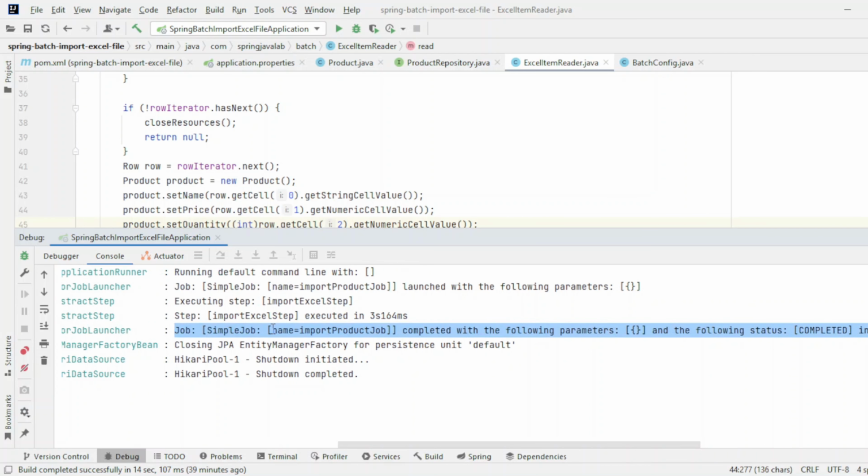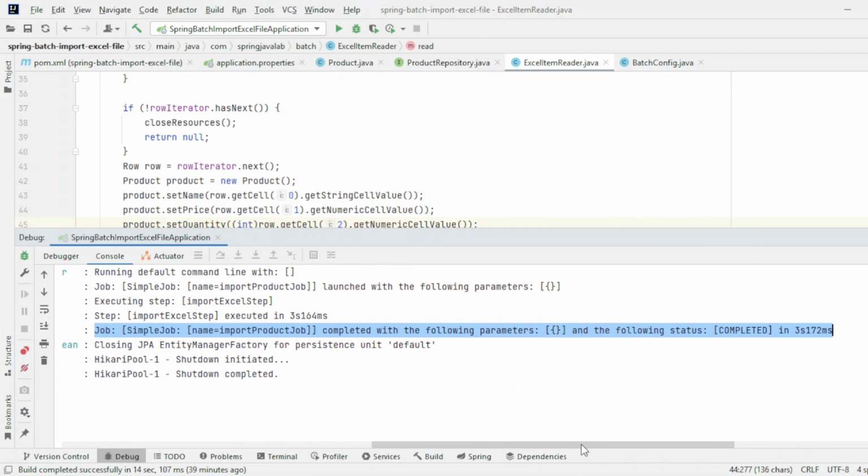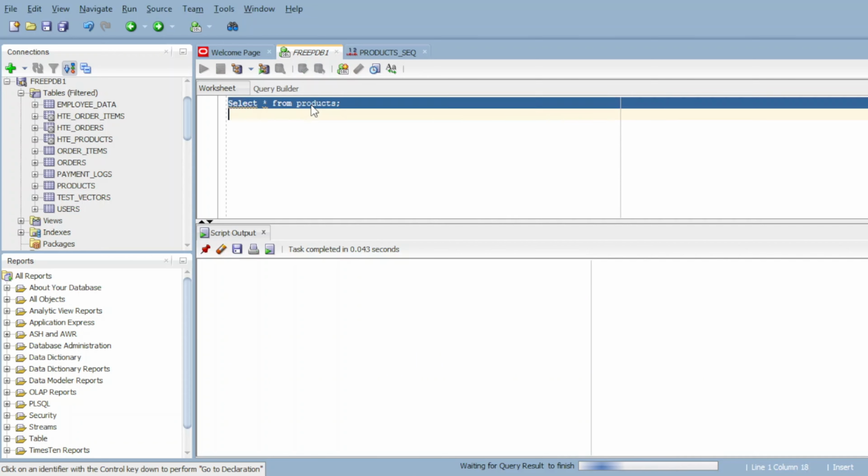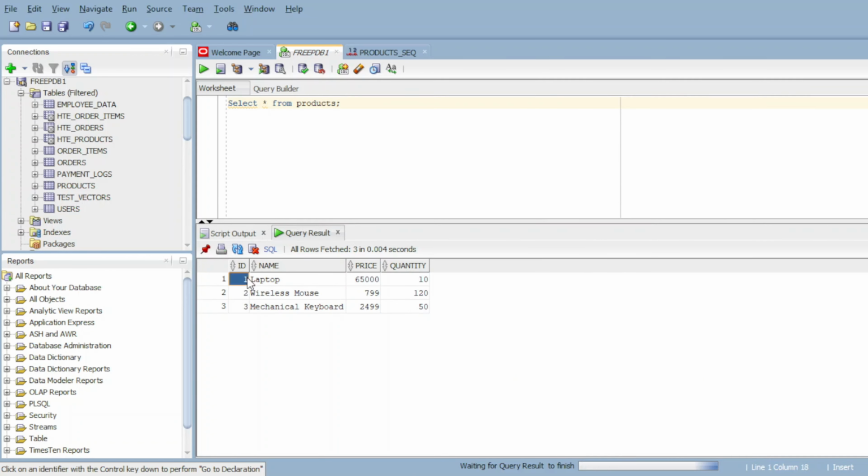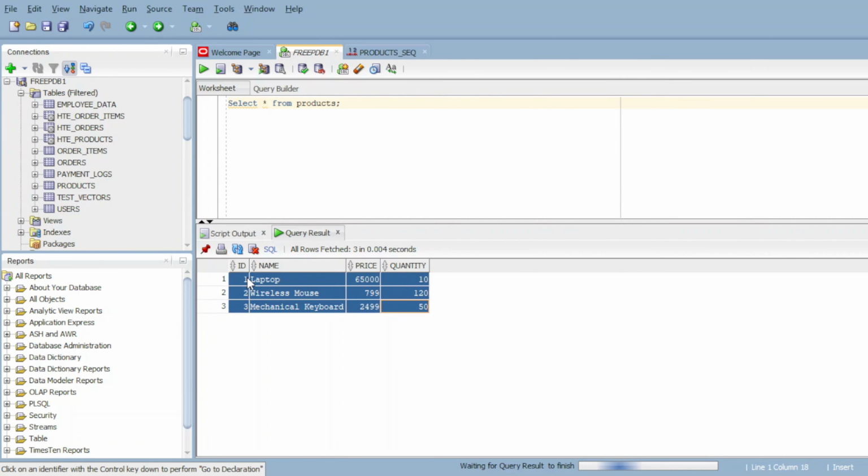Now let's verify that the data has actually been inserted into the database. And here we can see all the records from our Excel file have been successfully imported into the products table. That's it for today's video. I hope this tutorial helped you understand how to import Excel data using Spring Batch.